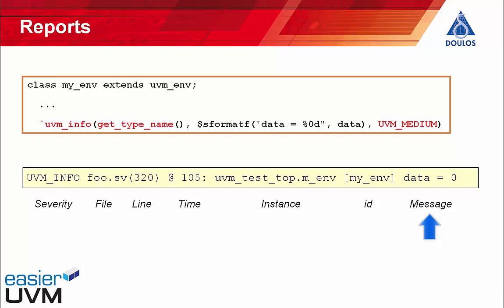And it's very handy to be able to use the system call $sformatf in order to generate the text of the report. $sformatf allows us to write out not just text strings, but also the values of variables embedded within those text strings. So it's very handy to use $sformatf along with one of the four reporting macros.